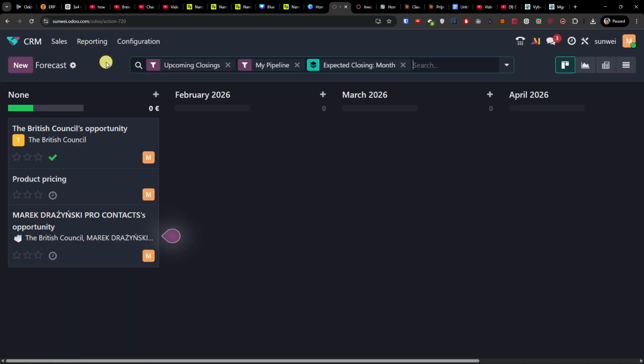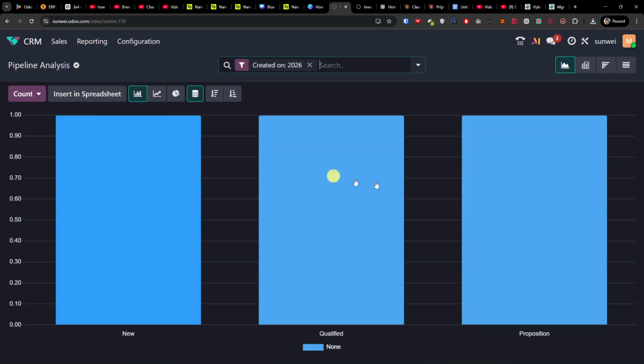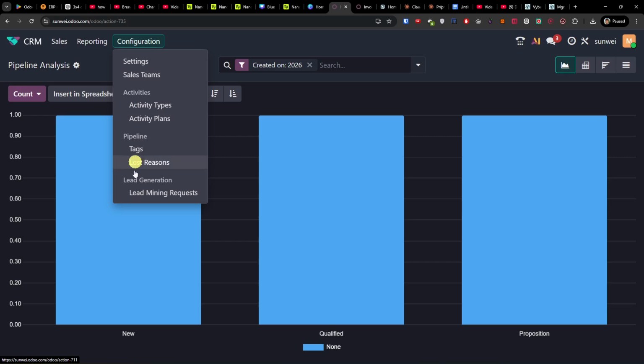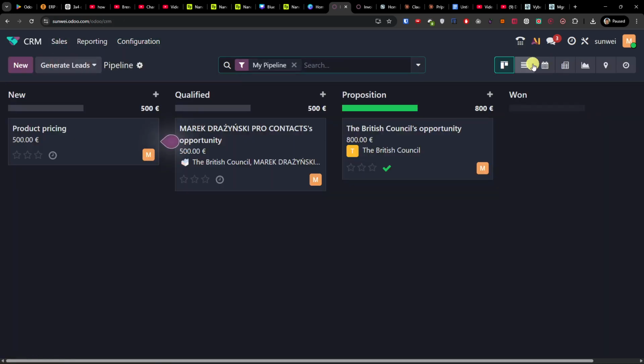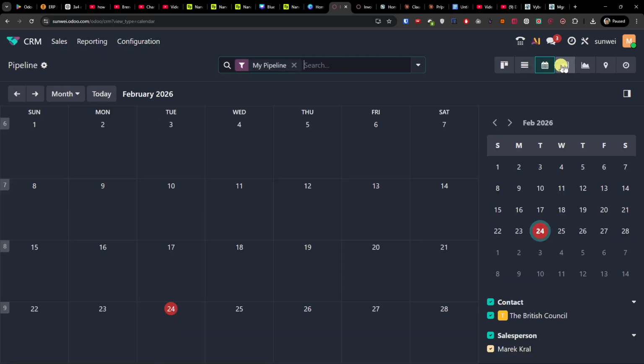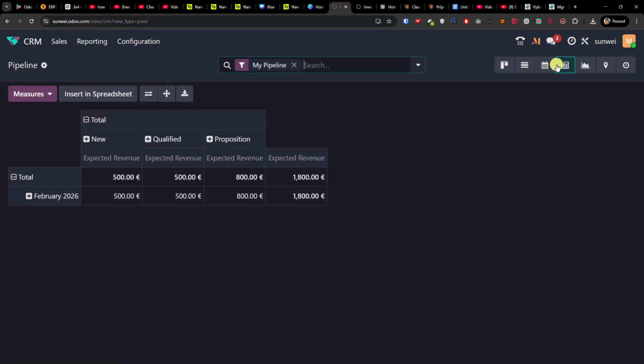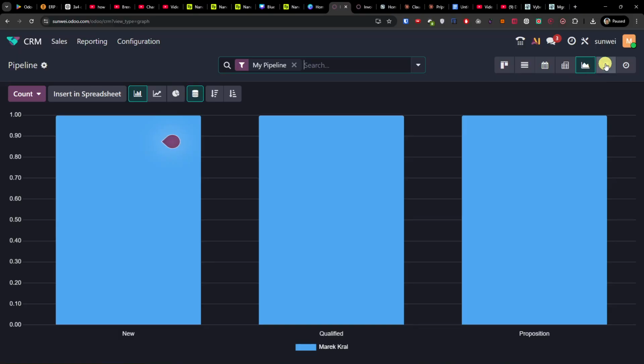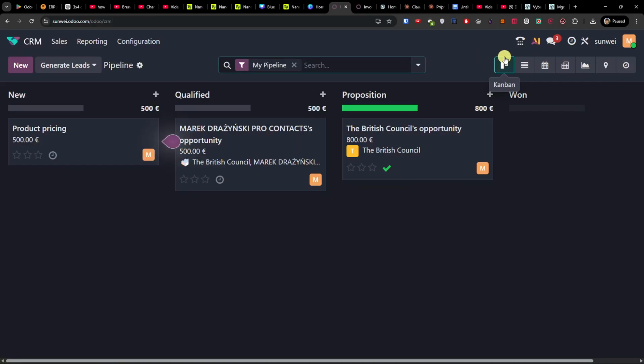Now, of course, you can have things like reporting here, and you're going to have forecast, the pipeline, and also leads, activities. You're going to have some configuration here, and of course you can choose the view here on the top right, if you want to have a calendar, list, Kanban view, chart view, graph, map, or based on activity.